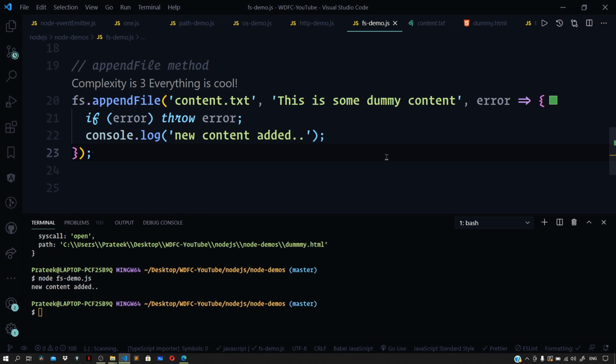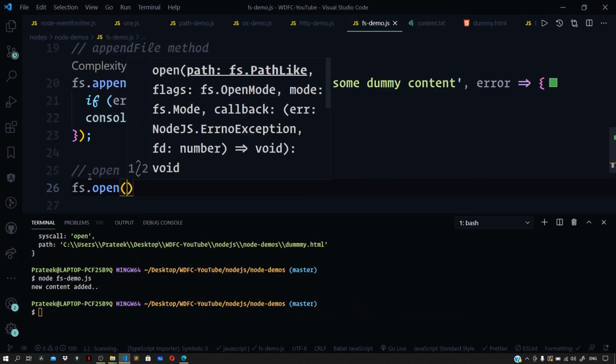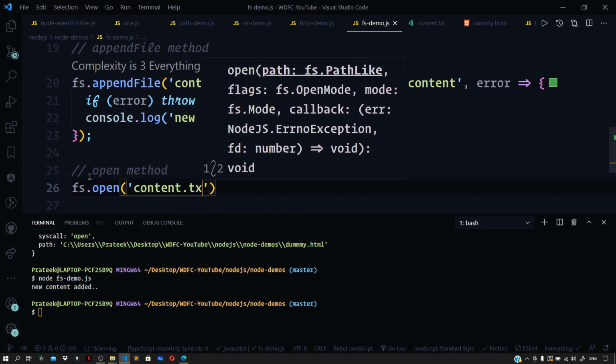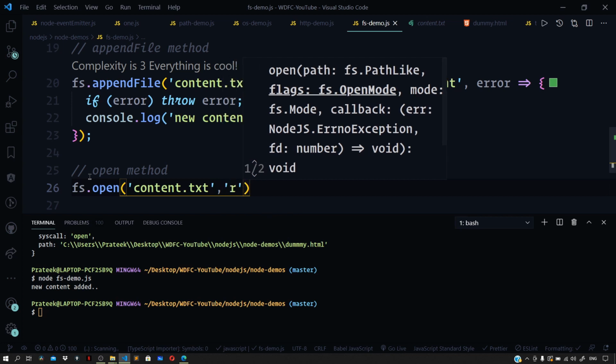Next we have the open method that takes in a mode as the argument. So using this mode you can specify whether you want to open the file in read mode or whether you want to open the file in write mode. So let us try opening our content.txt file that just got created in the read mode. So fs.open, and this takes the path for the file. So we want to read the file that is in the current folder, so content.txt, and then we need to specify the mode in which we want to read the file. So single quotes R, which denotes the read mode.